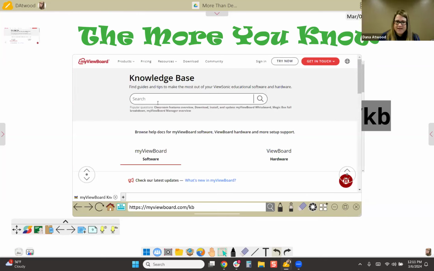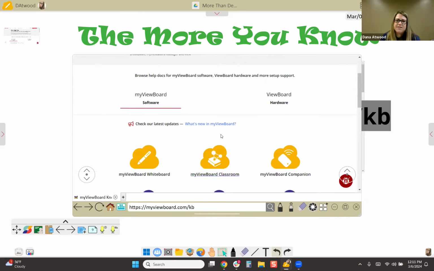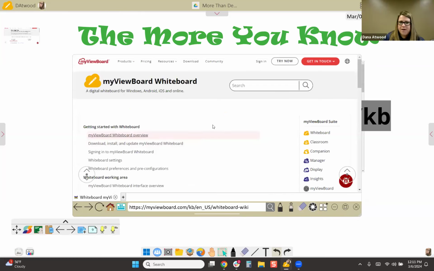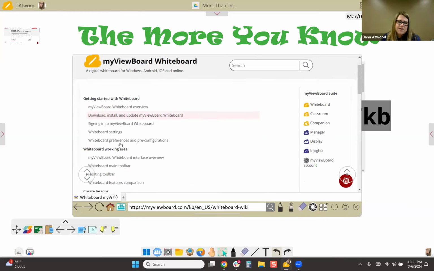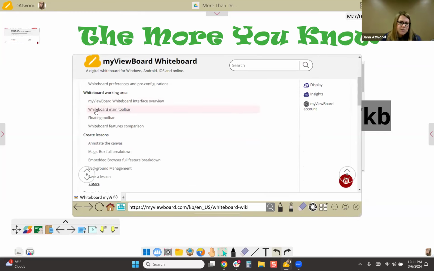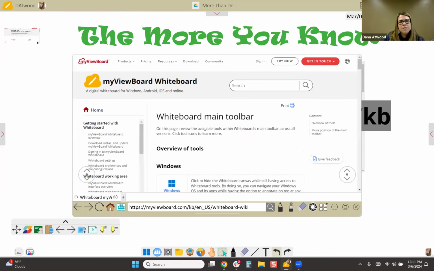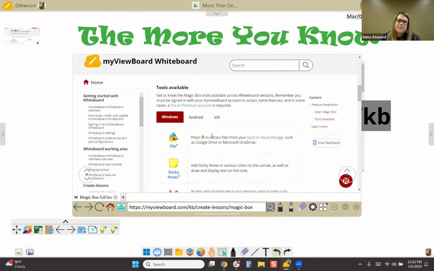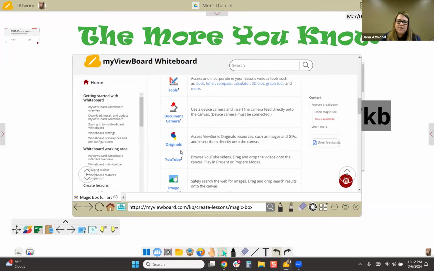However, our knowledge base is amazing. Some of these keywords that I've mentioned today, the magic box, the adorning menu, infinite canvas, throw, you can come back in here and type any of those in the search box, and it's going to bring up some of those suggestions. Or you can come down here to the whiteboard. Maybe you just want to learn more about the whiteboard. This is a great spot to hop in and go over some of these. You can bring up the whiteboard main toolbar, and from here you can see these icons. Oh yeah, there's the magic box. I can click on this and go through and talk about all those icons and what they do.